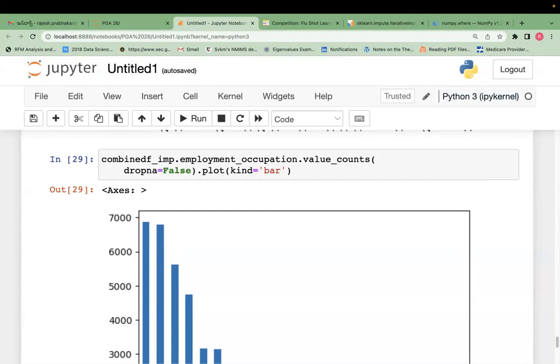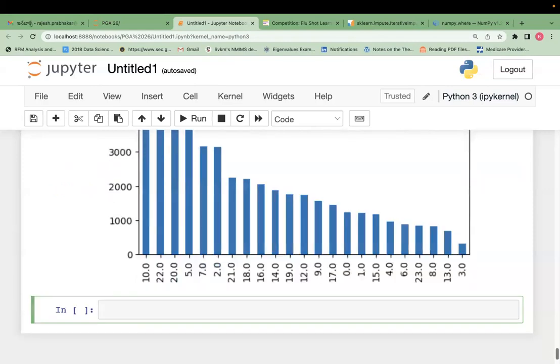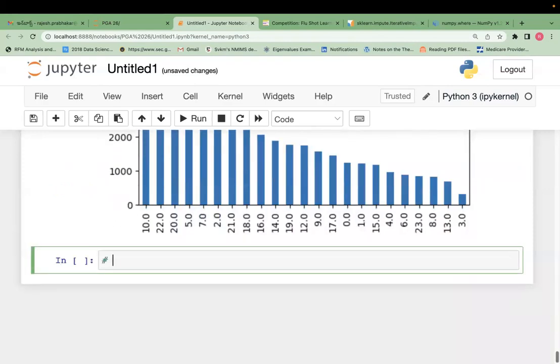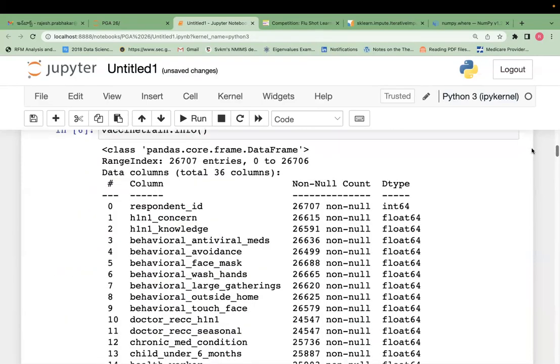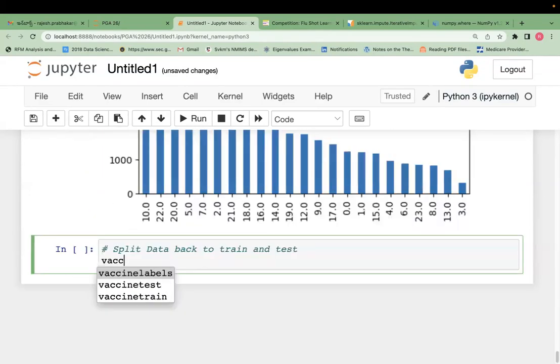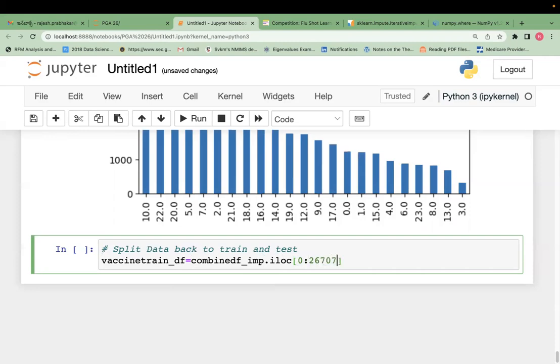We also have done the label encoding. Imputation of missing values is done and label encoding is also done. Now we have to split the data back. So what was the size of the train data? 0 to 26707. Vaccine train_DF is equal to combined DF in square brackets dot iloc, square brackets 0 colon 26,707 or 708.